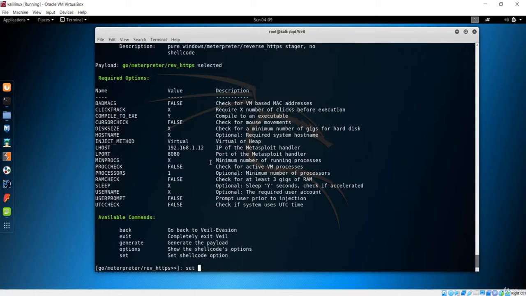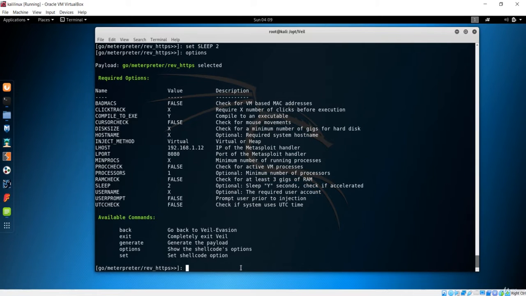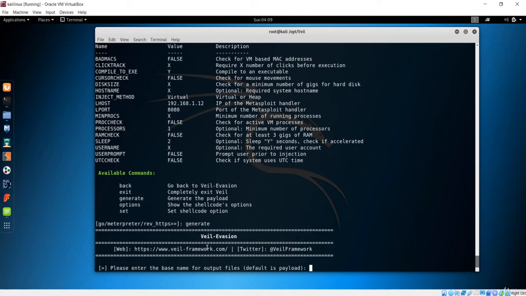First of all, for this method, you can give this user prompt as true or something like that, and you can also change the sleep. Let's try the sleep. If I say sleep, maybe 2 seconds or something like this. I'll say show options one more time, and you can see now we have 2 here. So let's generate and see if this can bypass the antiviruses.